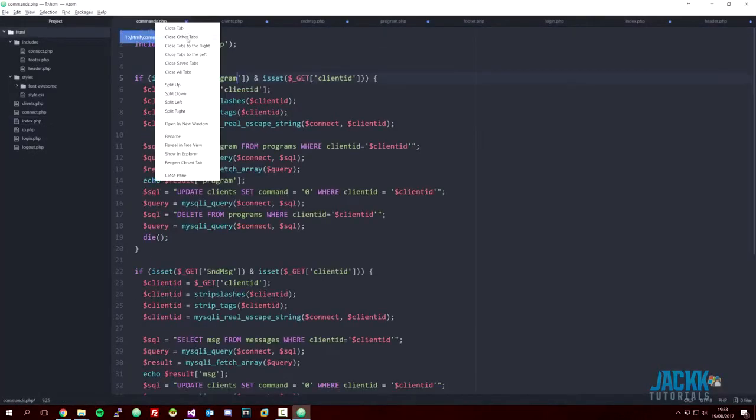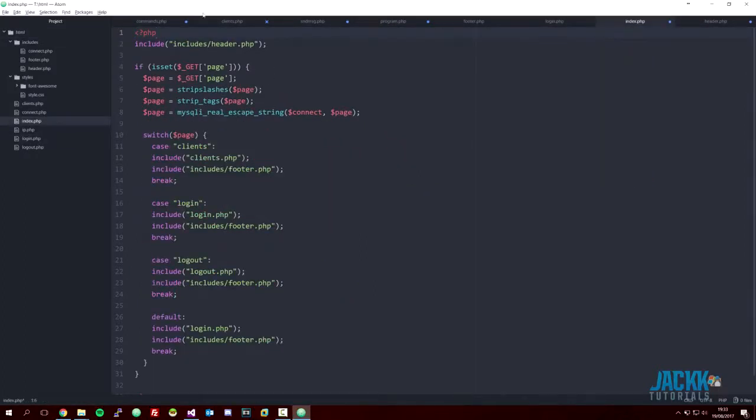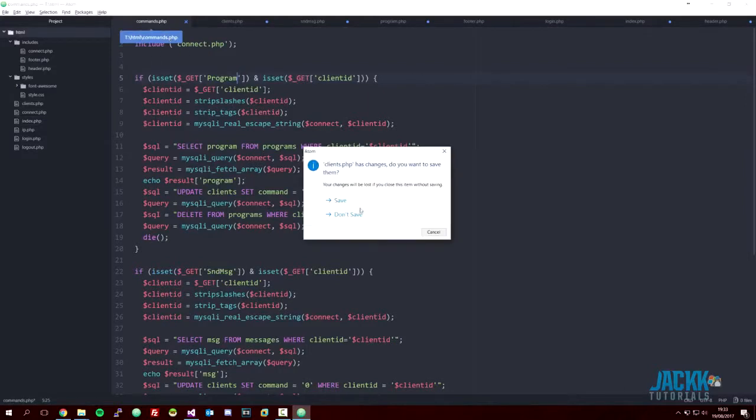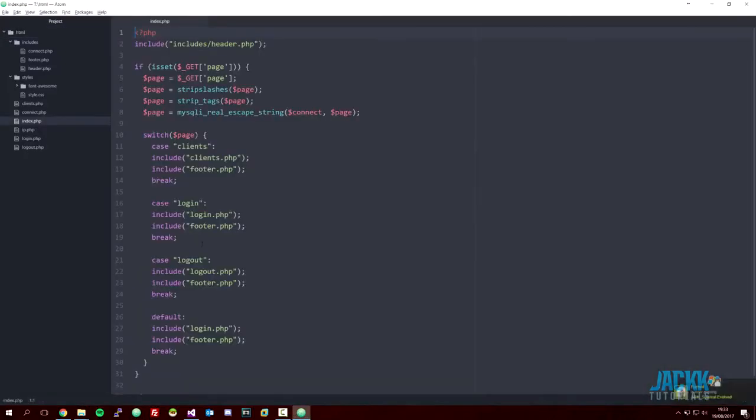So, I've got a lot of stuff open here, so we'll just close all of these. Wow, that's annoying. And also close this as well, and we will reopen this. There we go, that's cleaner.